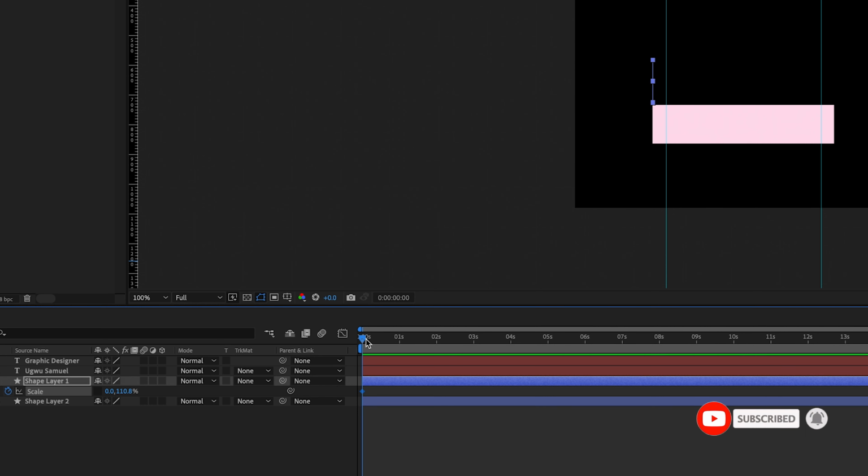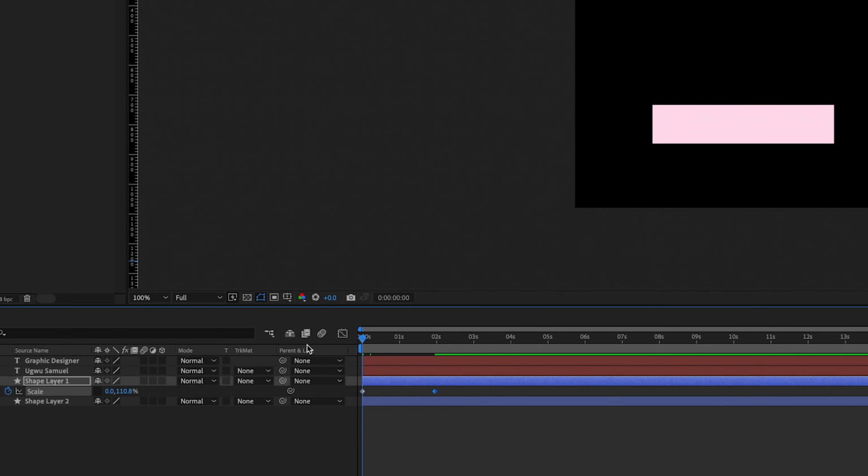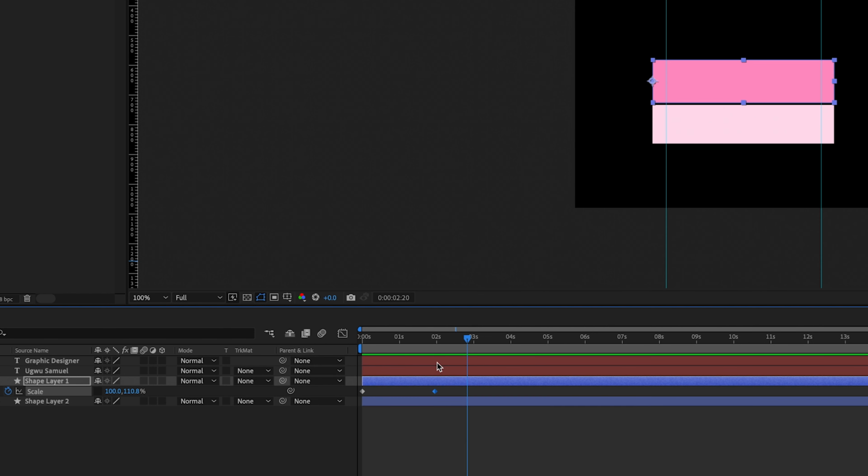It doesn't finish, it doesn't disappear. So if we go about 2 seconds forward, then put our guy back to 100. If you play now, it's just too slow.